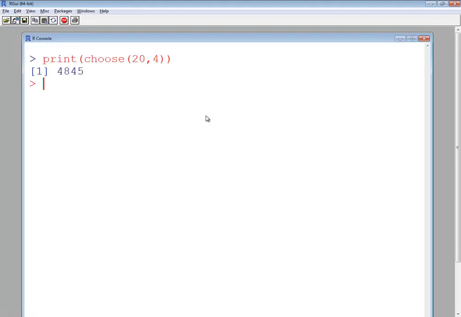In this video, we took a look at how to do combinations in the R language.